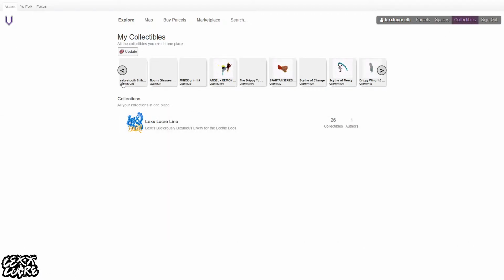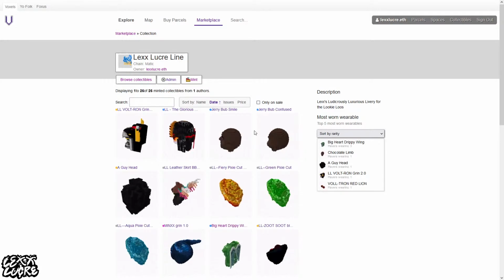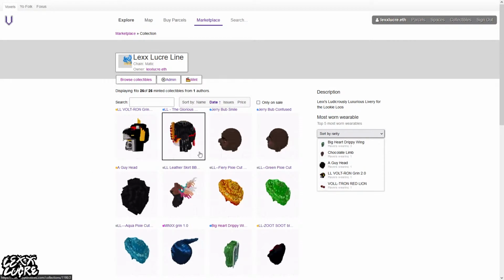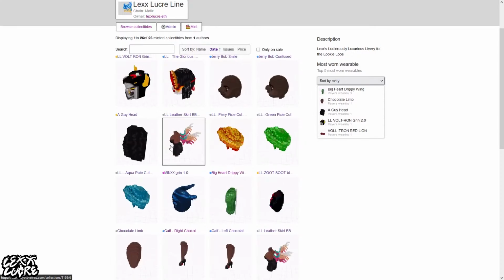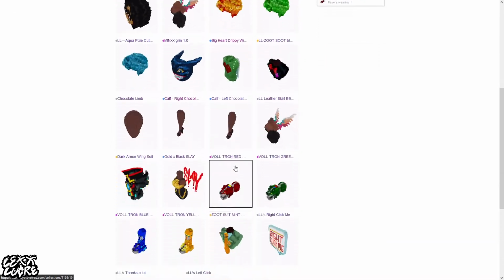These collectibles exist here in my little collectible list. I wish they had a way to actually broaden this for you. That would be really, really cool. This, though, is my line. These are the things that I've been able to mint since I got my parcel. And so I have to mint.